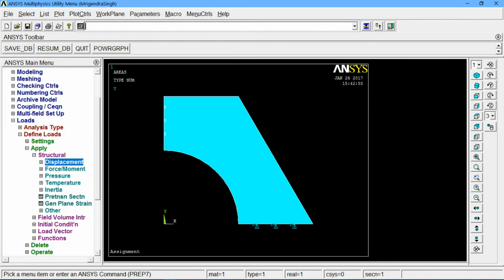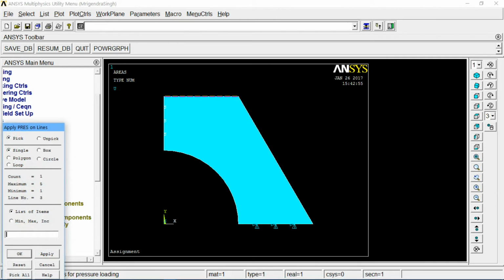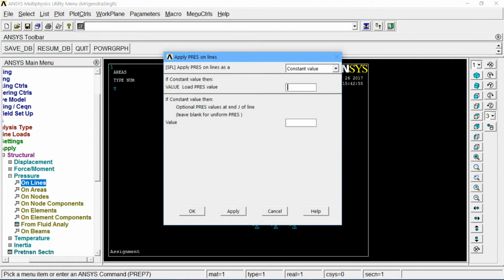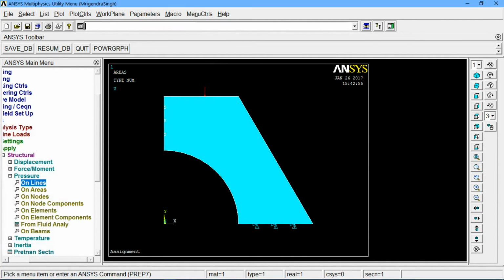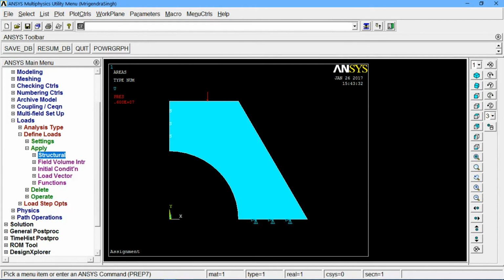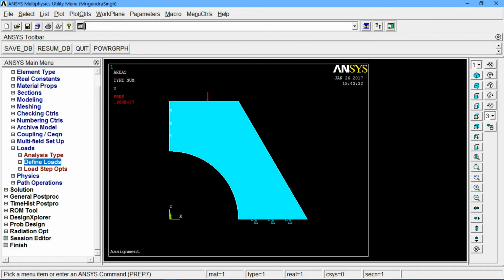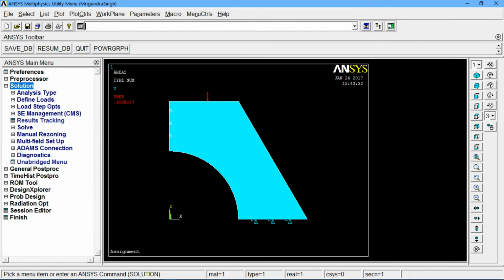and now we will apply pressure. So this is the pressure option. We will put it on line and we will put some values. It is taken by the problem statement only. So this is the thing we have done.